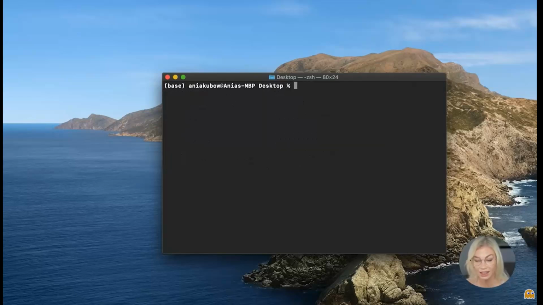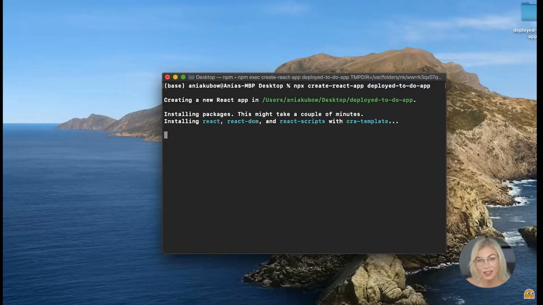So command K, and I'm going to use npx, and then the command create React app, and then whatever we want to call this. So I'm going to call this deployed to do app. Okay, so this is by itself, then there's a space, then this is the command we're going to use, and there's a space, and this is what I'm calling my project. And I'm just going to hit enter and wait for that to do its thing.